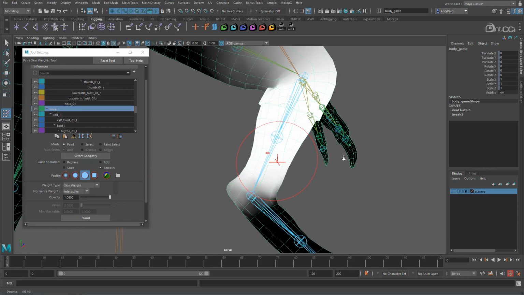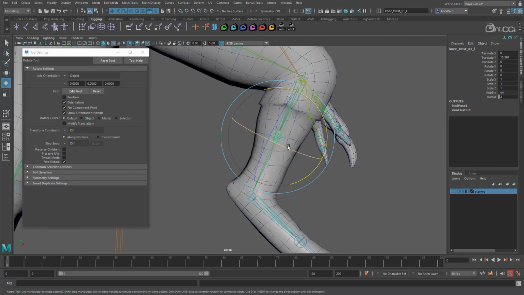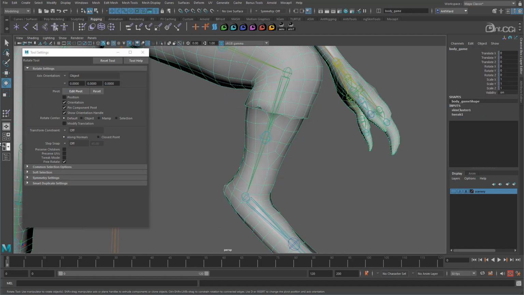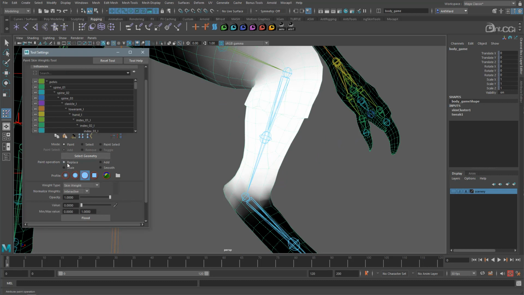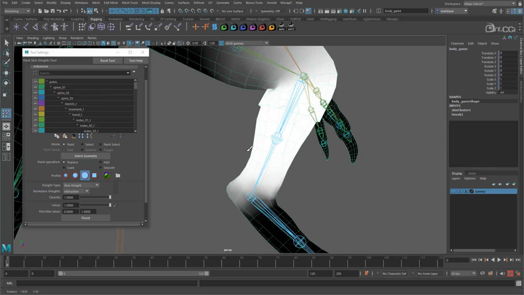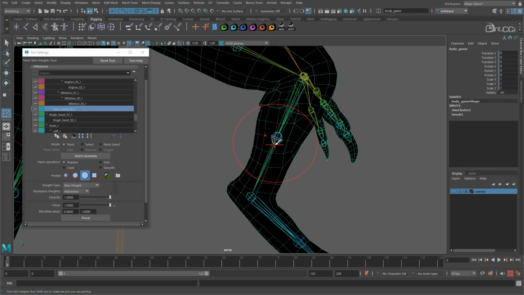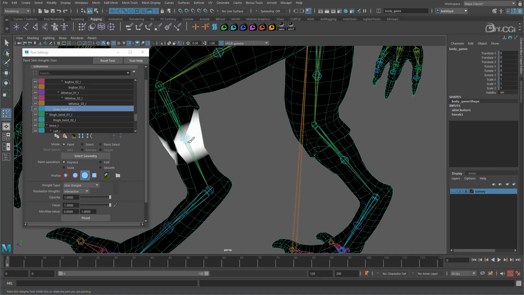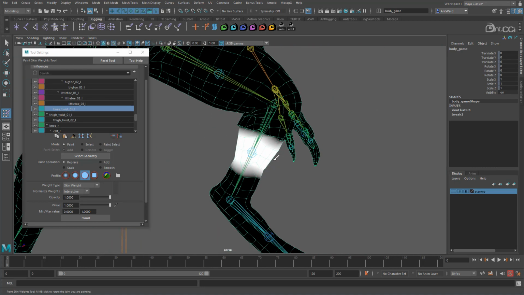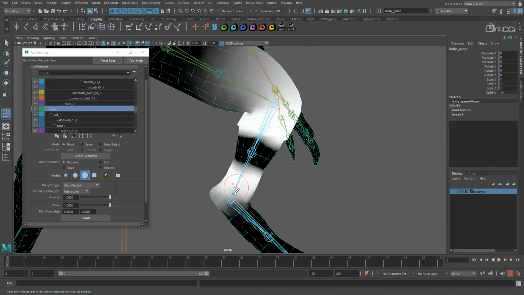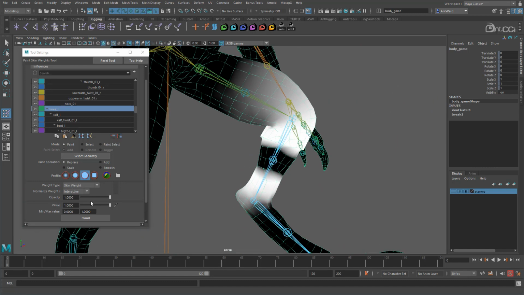Okay, so we have another twist joint here with no influence. So we can just do exactly the same as we did above. Use the replace paint operation with opacity and value set to 1. And just block in the rough area. Now let's select the knee. So the knee is affecting this section down here, so we need to remove that. Set value to 0 and just paint that out.